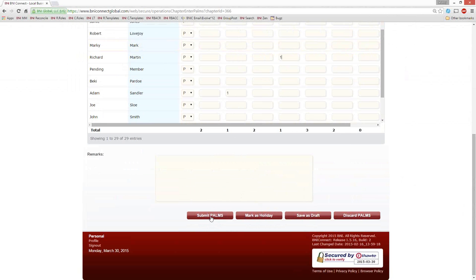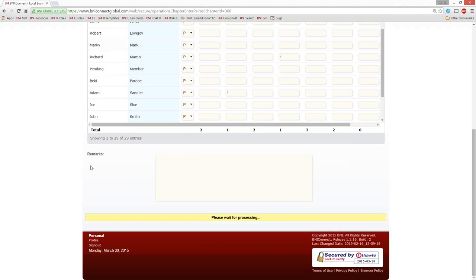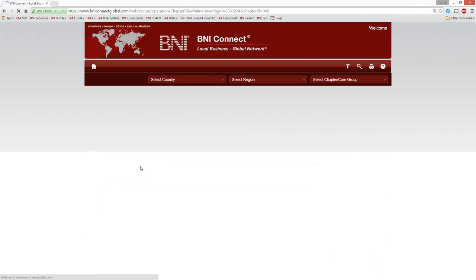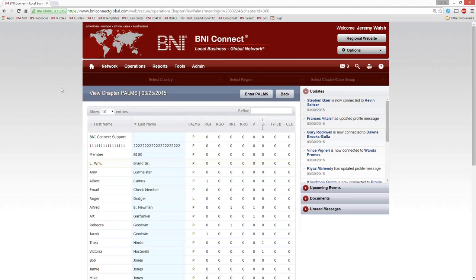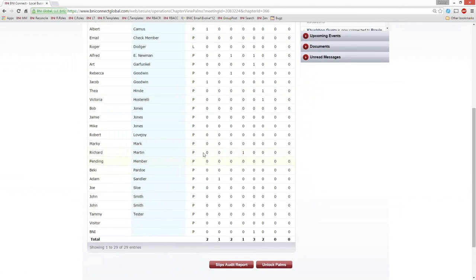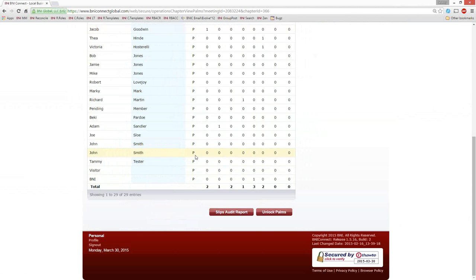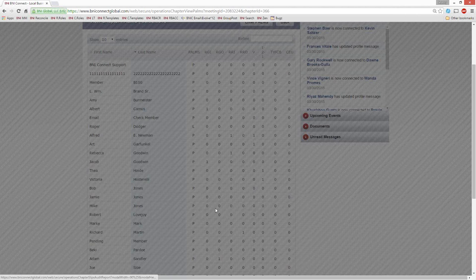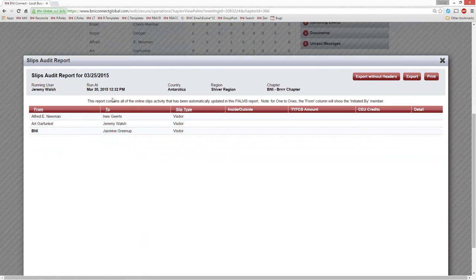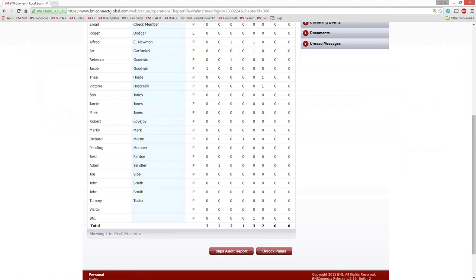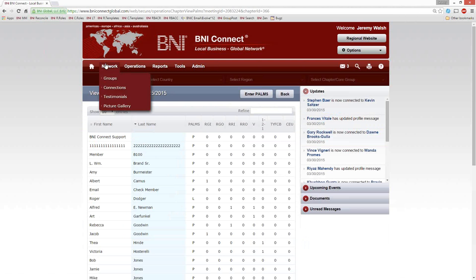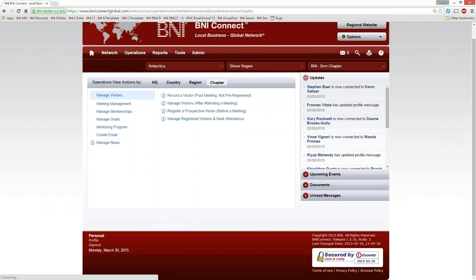Otherwise, if it's just a regular meeting, you want to click Submit POMS. That will save all of this information, and now this will be part of all of the official statistics and reports everywhere. So this is a completed report now, and it's all set to go. Now, if you are using online slips, make sure that you check the slips audit report as well. This will show you all of the weekly activity, including any visitors that were entered. And that's the POMS reports, and that's also going to conclude our operations menu functions.